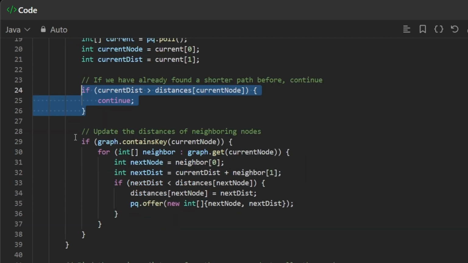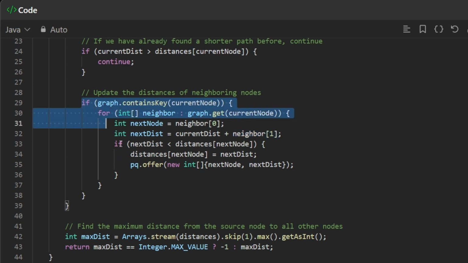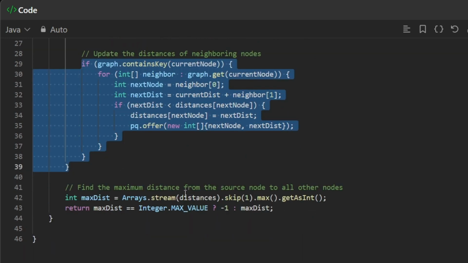But if we haven't calculated it or we found some value that is smaller, then we are going to check all the neighbors for that particular node, and we are going to be marking all of those neighbors in our graph-like data structure and adding those to the priority queue. On top of it, we are going to be updating the distance by adding the current distance plus the new distance that we found in order to reach that particular neighbor. So this way we are continuously updating all the values we can inside our array.